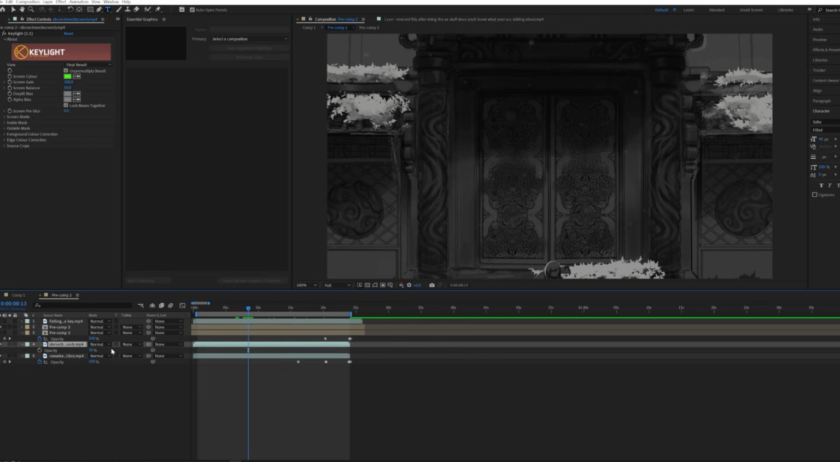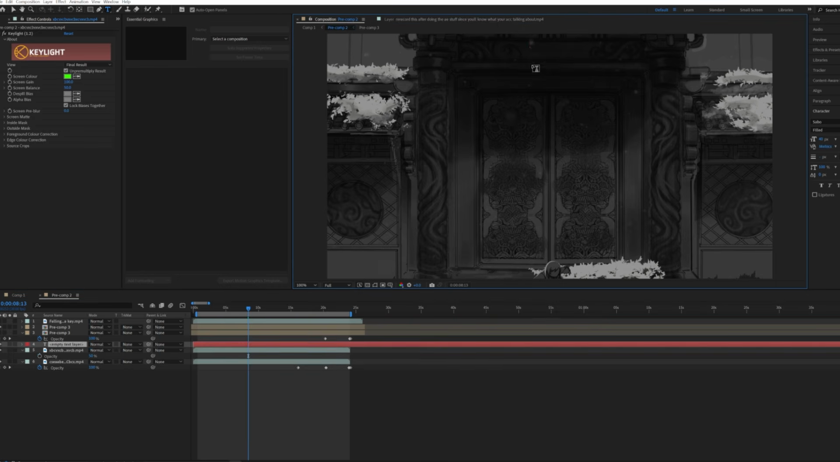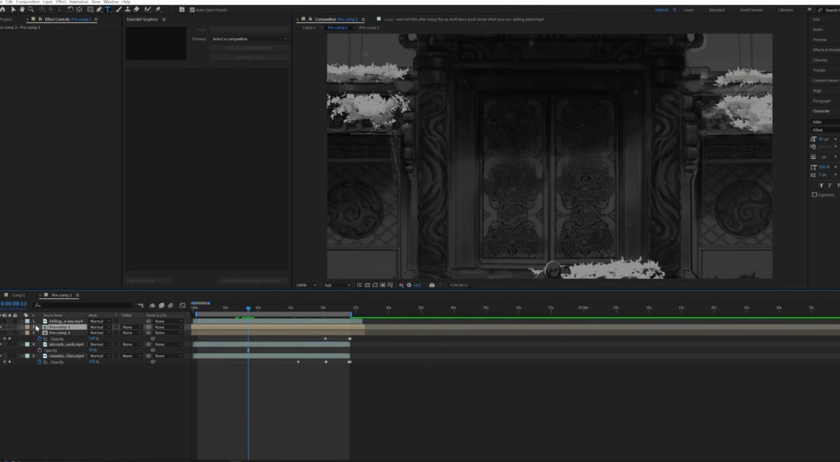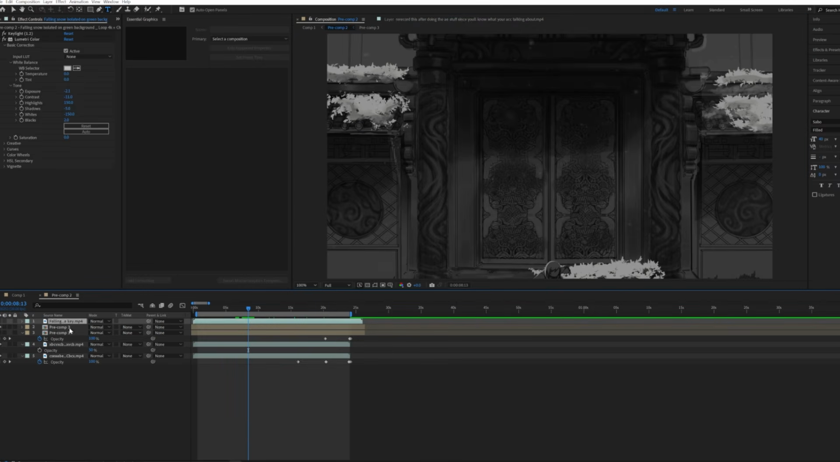I also added a key light so I could add this extra layer of snow, which I think helps a little bit. This is more of the snow, and that's pretty much it. I kept it relatively simple. Yeah. So that's pretty much it. This is the process of everything.